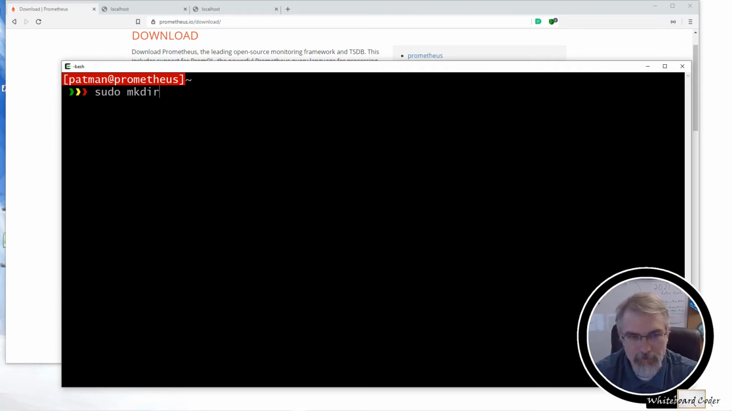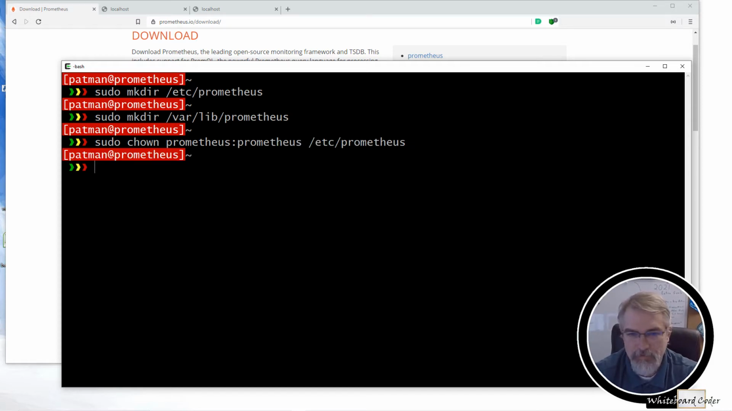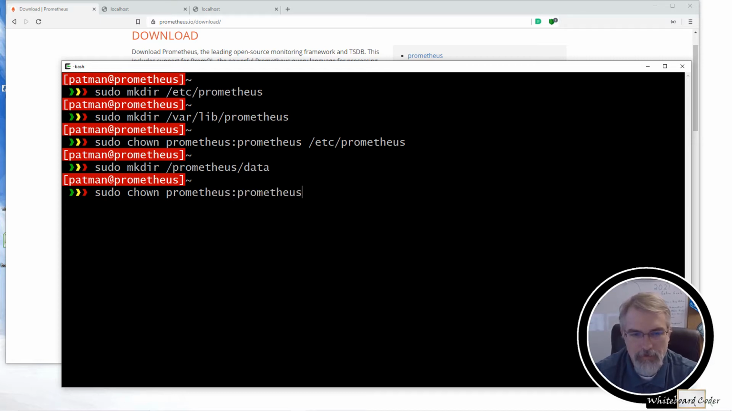So sudo mkdir /etc/prometheus, that's another place I need to put some stuff. And then /var/lib/prometheus. And then I'm going to change ownership of that to prometheus, and /etc/prometheus. Okay, there we go. And then sudo mkdir prometheus-data. That's where I'm going to put my data. And then same thing, change the ownership to prometheus, and prometheus-data. Okay.